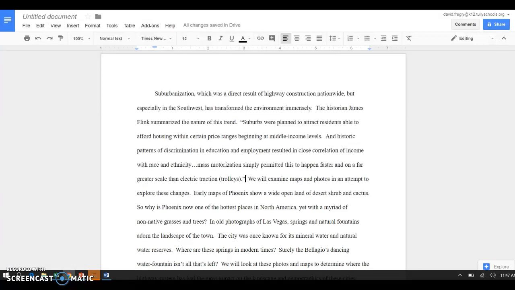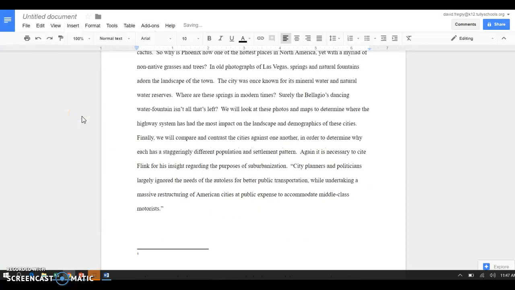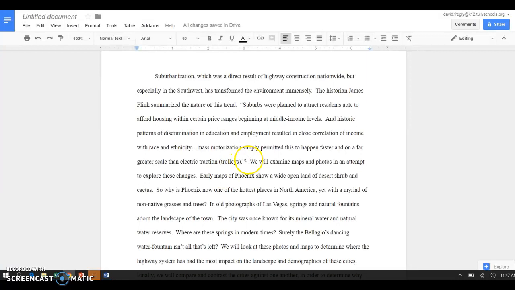You click at the end of your quotes, you go up, insert, you go down to where it says footnote. And you see it shoots you to the bottom of the page. You have a little number 1 down here, which will link back to the end of the quote where you originally put it, right here. So now you're ready to bring in your source.